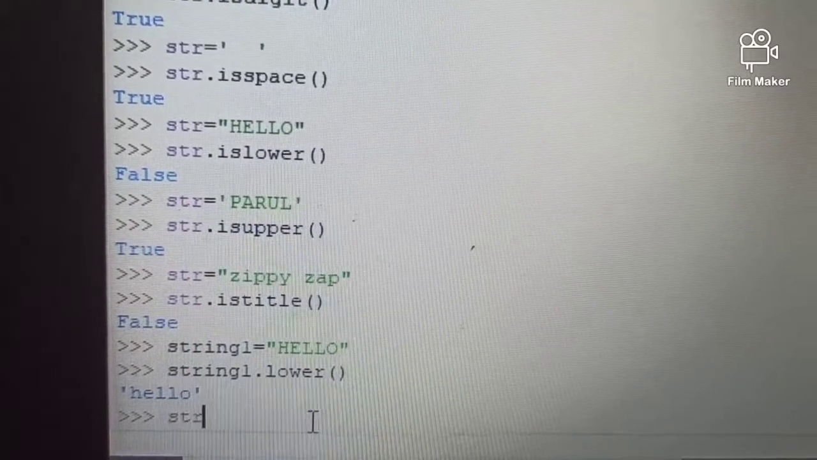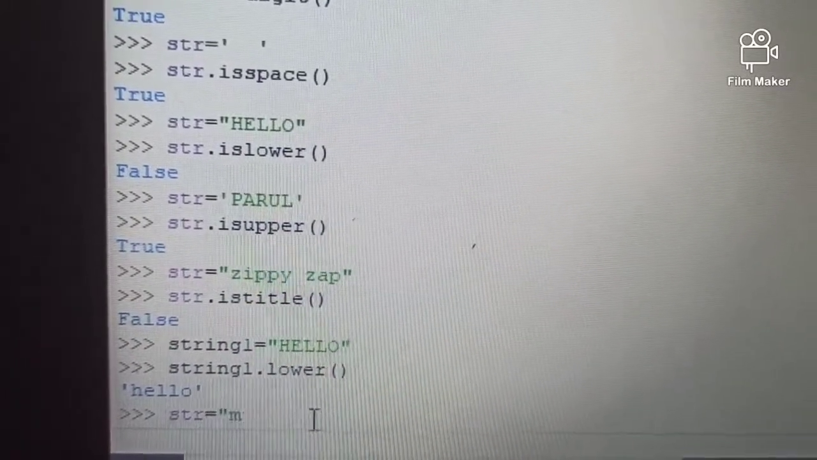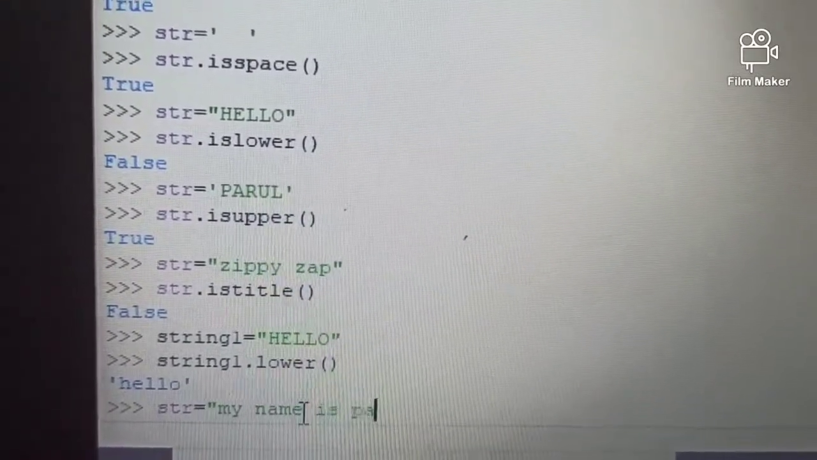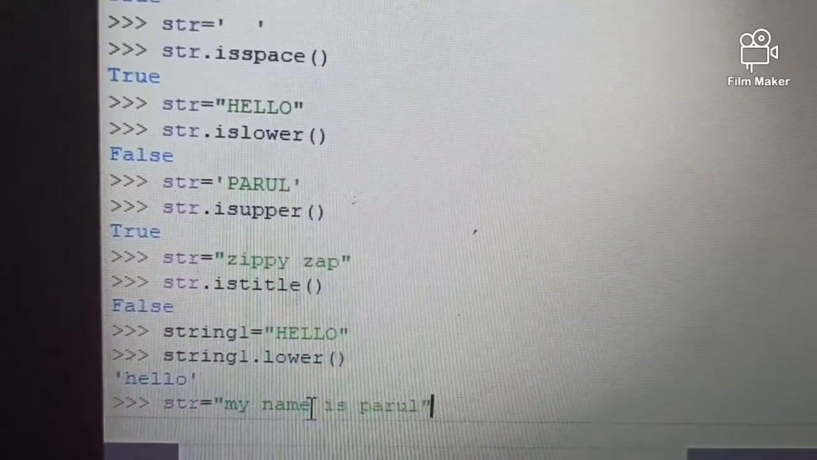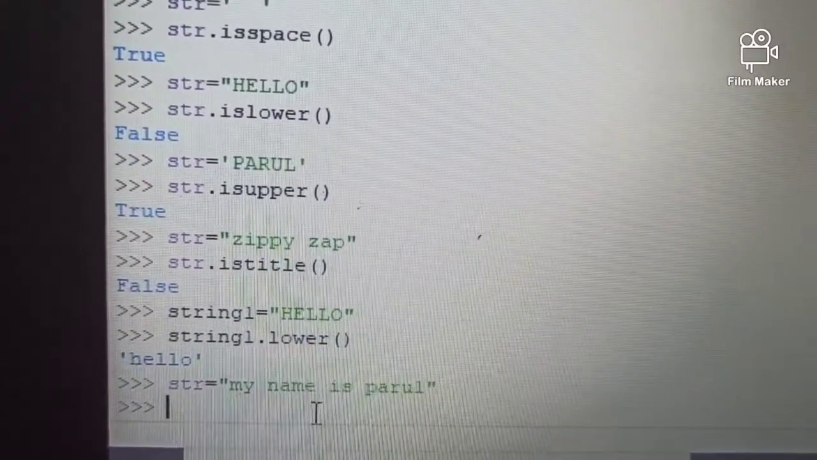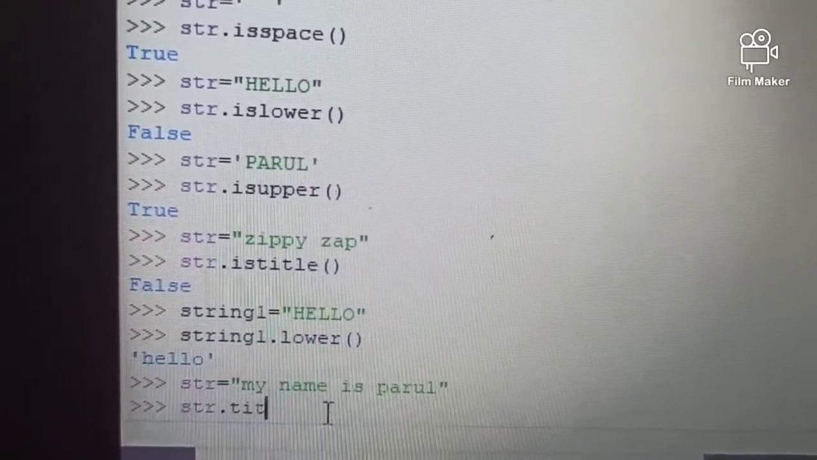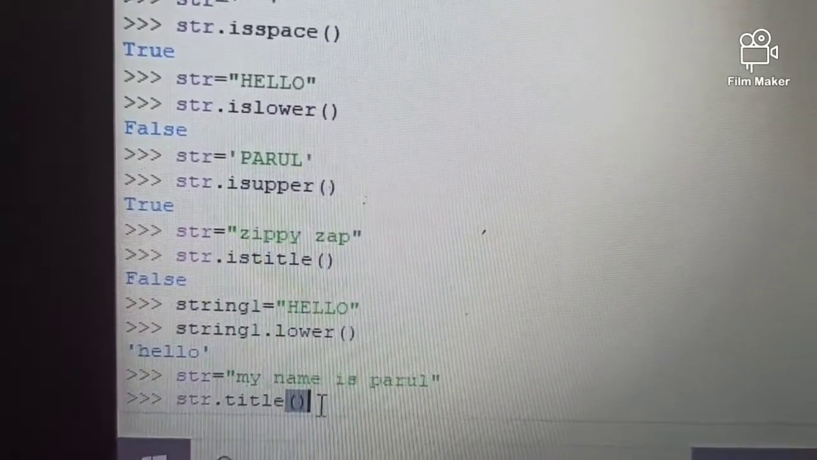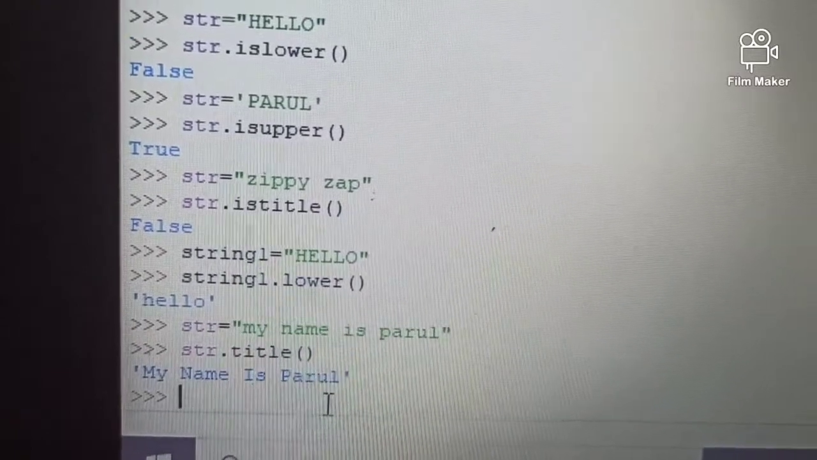Let's do one more, that string equals to my name is Parul. I want to convert it into title. Let's see how I can do that. So let's mention string dot title. So it converts into title form, that is My Name Is Parul.